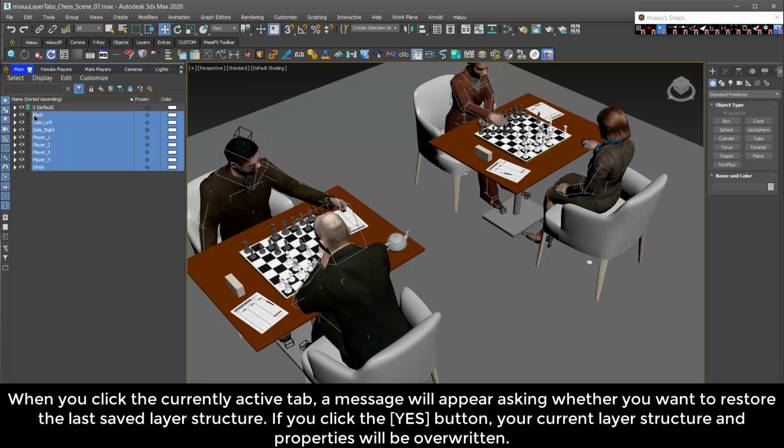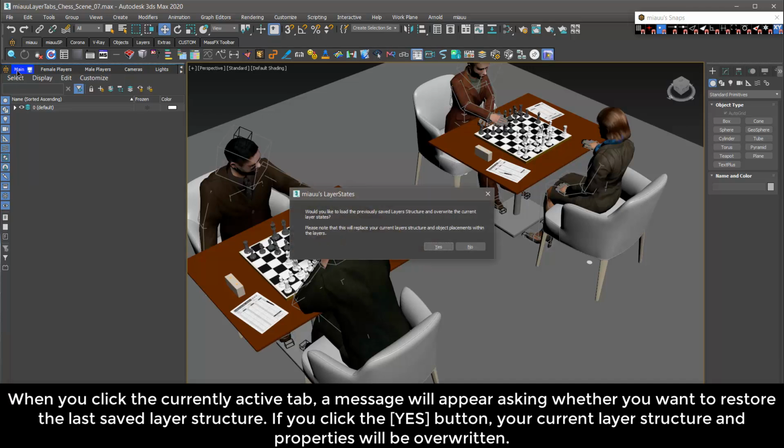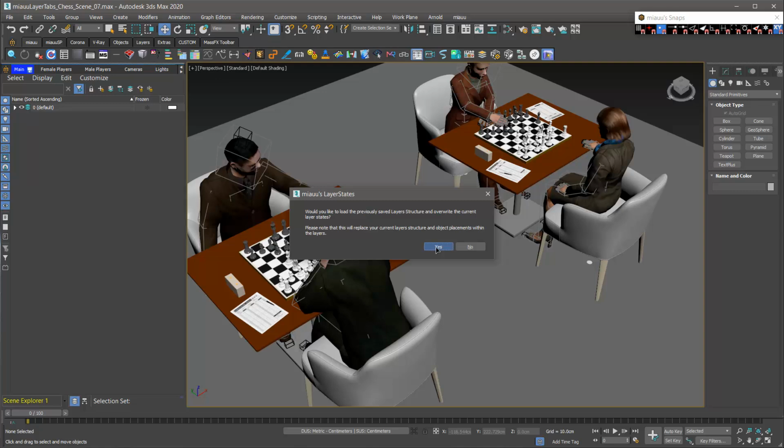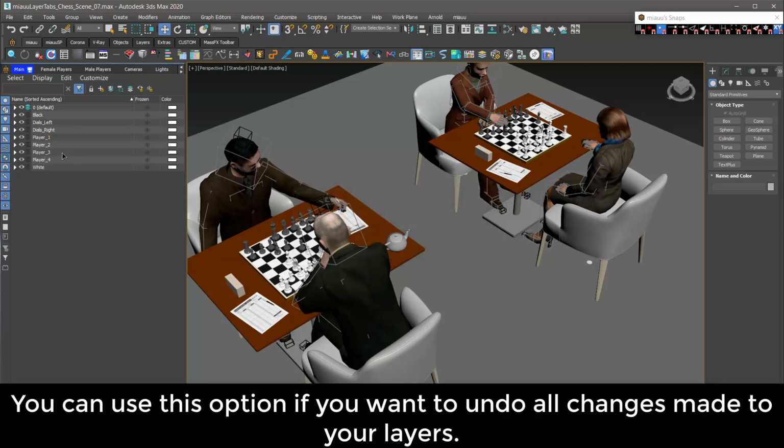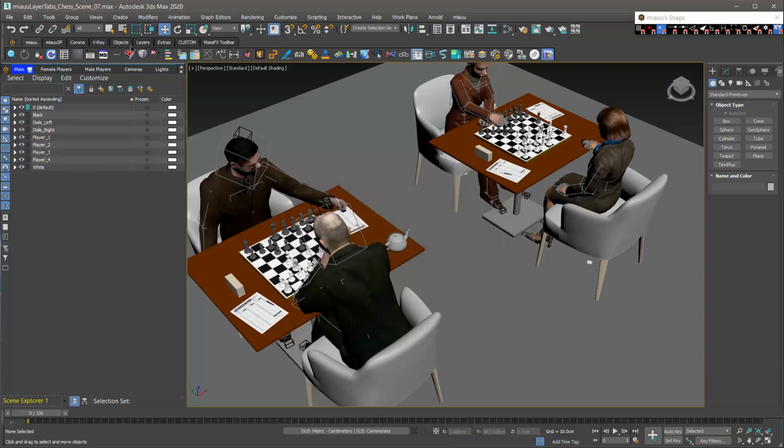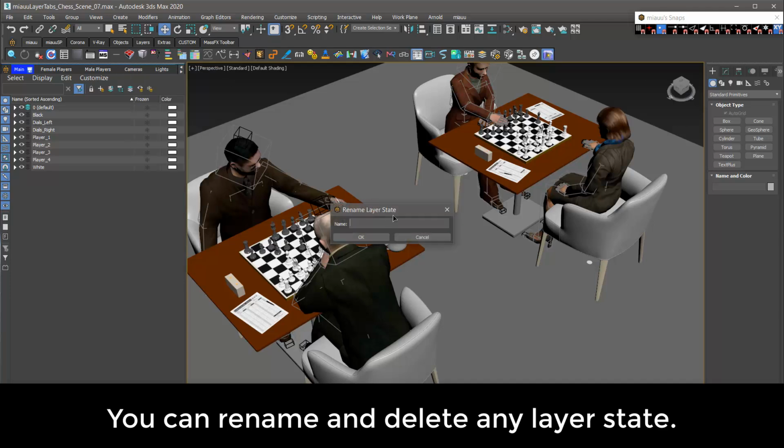When you click the currently active tab, a message will appear asking whether you want to restore the last saved layer structure. If you click the Yes button, your current layer structure and properties will be overwritten. You can use this option if you want to undo all changes made to your layers. You can rename and delete any layer state.